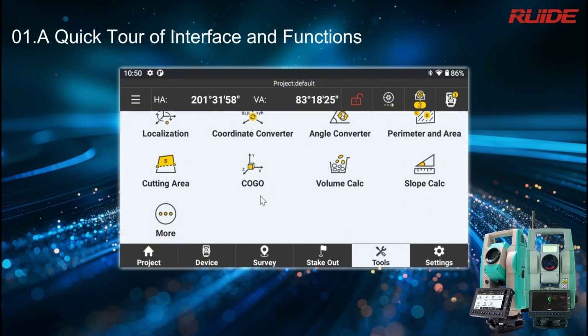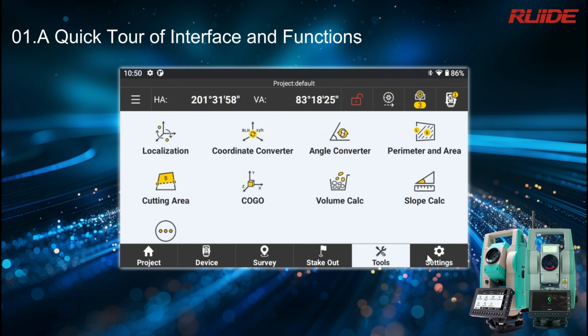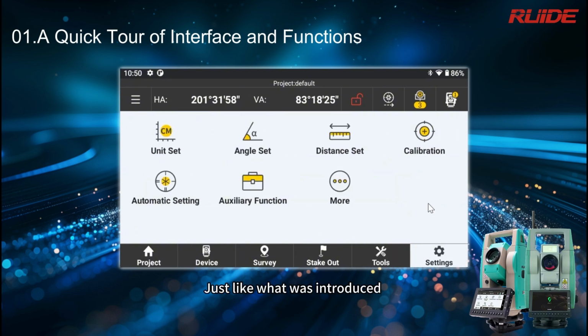Last, the settings menu, just like what was introduced at the beginning of the video. There is no difference. In this way, RTK-GO is a very powerful and professional software that offers all the functions to surveying professionals to carry out their work in the field.